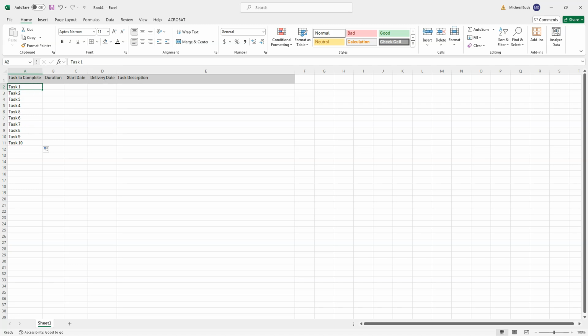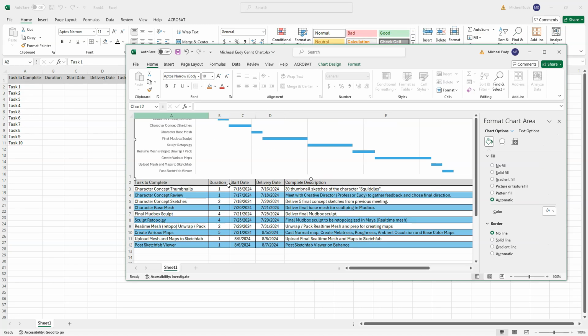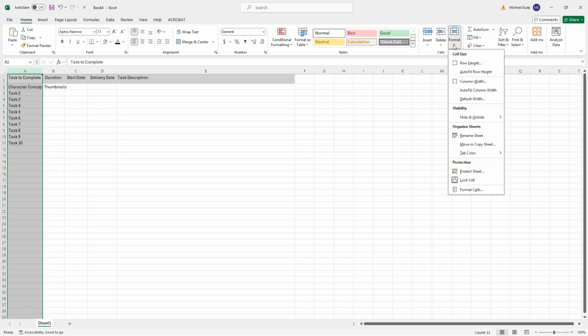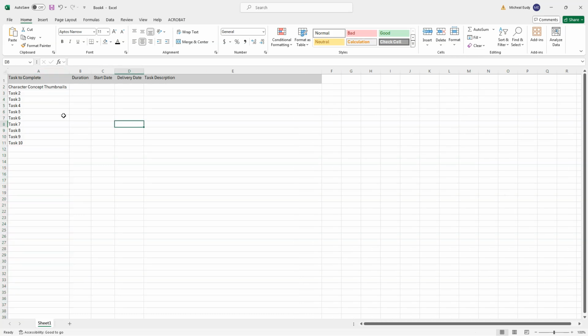Okay. Now I've already written out a whole structure in here, so I'm just going to copy mine and paste them in here. Okay. So this particular chart is based on creating a character from concept art all the way to the modeling and texturing and final delivery. So my first section is going to be, and this should be auto filling column width. There we go. The character concept thumbnails. Okay.